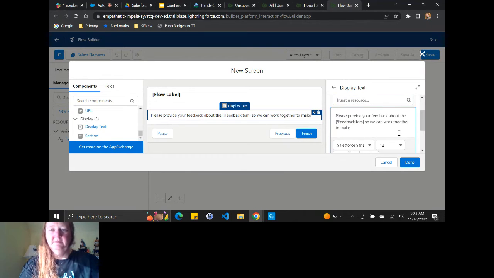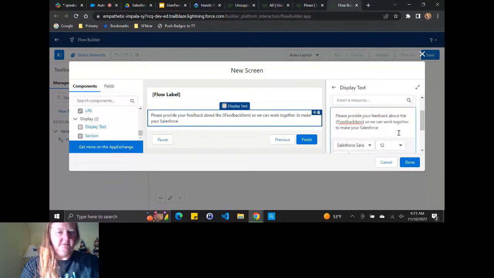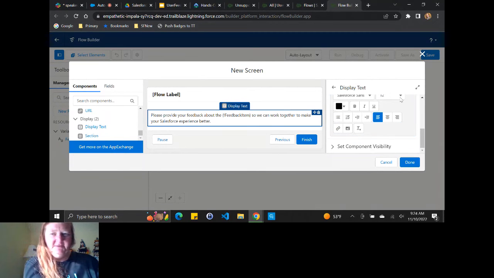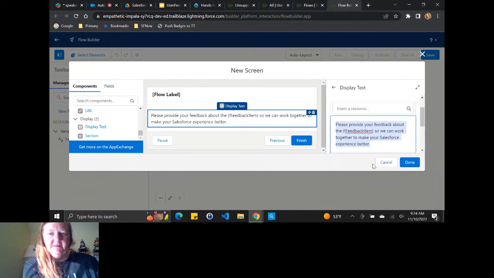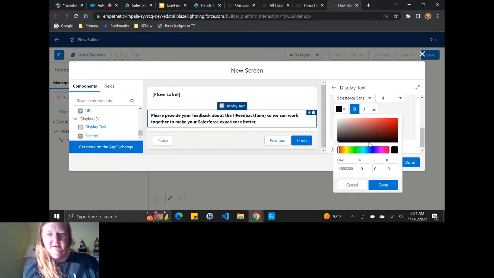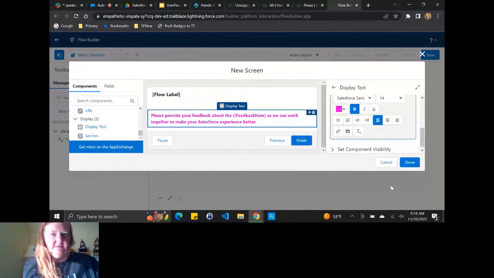To make your Salesforce experience better. I like to highlight things, make things clearer, make them bigger. 12-point font doesn't always attract attention. So I'm going to make it 14. I'm going to bold it and give it a color. Probably not the best color, but that's okay.